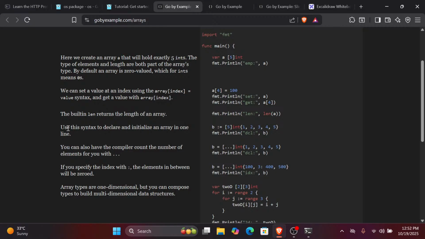The built-in length function, it uses syntax to declare and initialize an array in one line. Okay, this is interesting. So you have this assignment, and you have a literal, and then you have a size and type, and you can also do this. You can also let the compiler count. Yeah, this is obvious, but this is interesting.